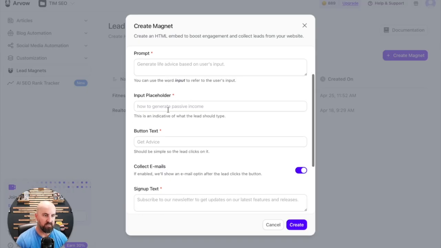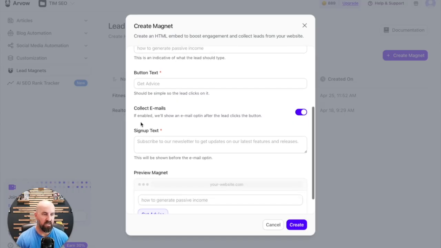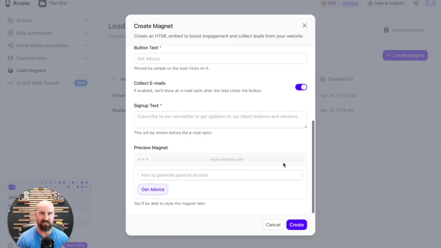And the input is basically what the user is supposed to input. So maybe you do "generate life advice based on the user's input," and then "how to generate passive income" is the input, and then the button text is "get advice." And then it allows you to collect emails. This is powerful because it's an interactive lead magnet. It's not like, put your email in and I'll send you a guide. No, this is before you even put in your email, it's giving you amazing outputs.